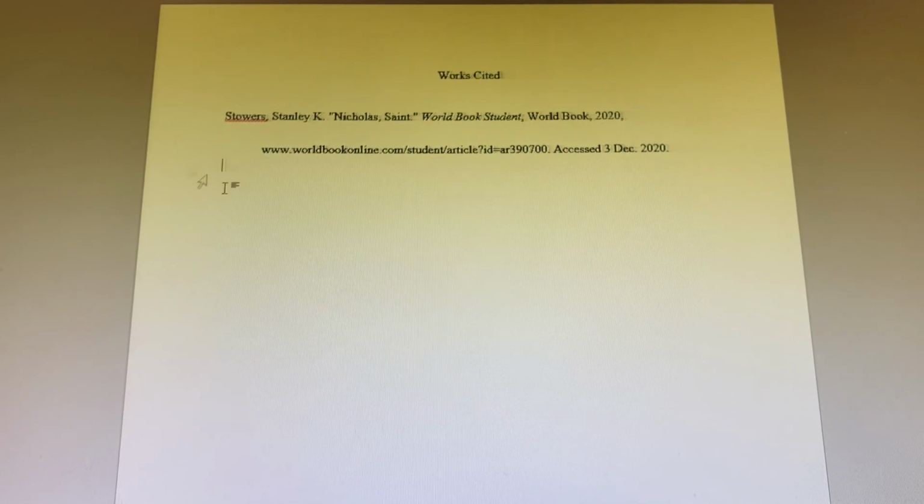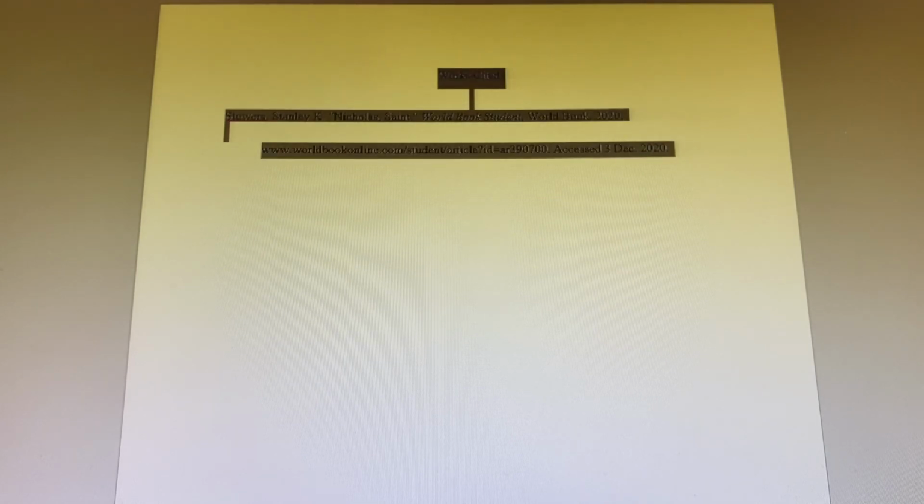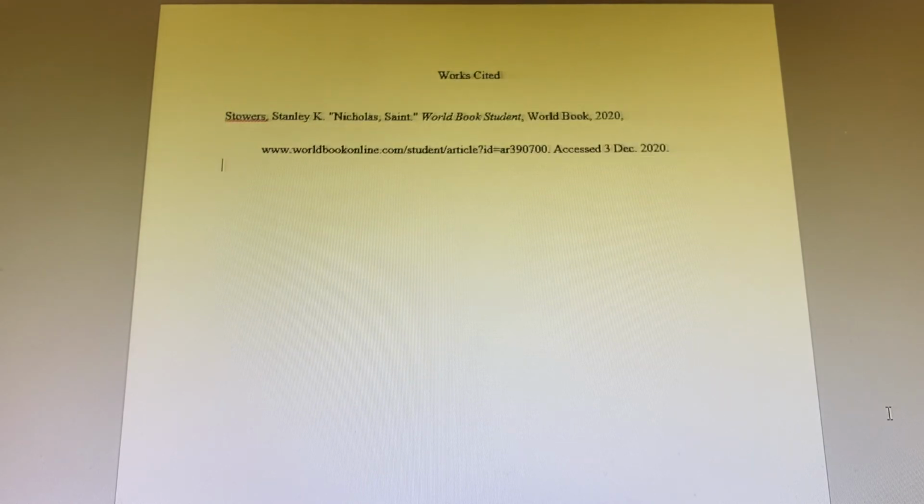But notice how I have set this up. Everything is double spaced. Everything is Times New Roman. Everything is 12-point font. So your citation should look exactly like this when you turn it in.